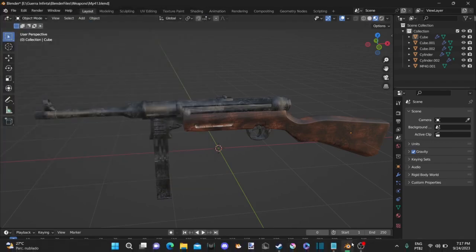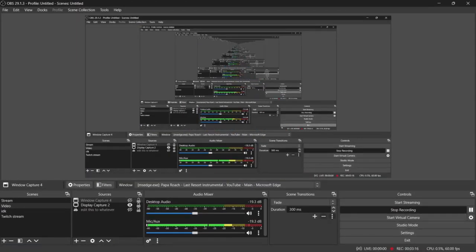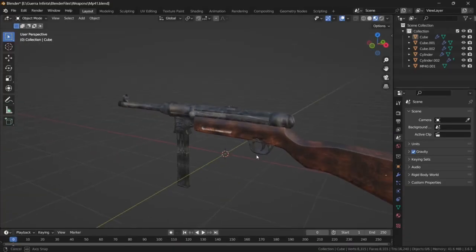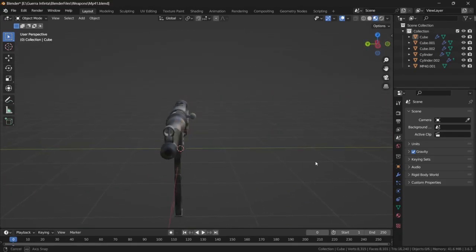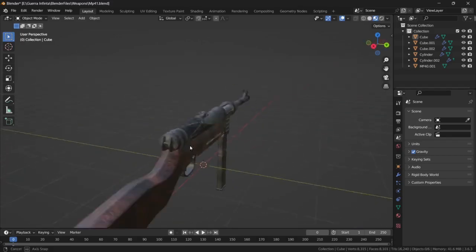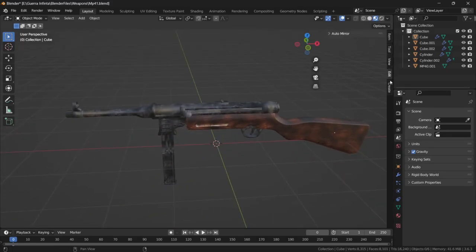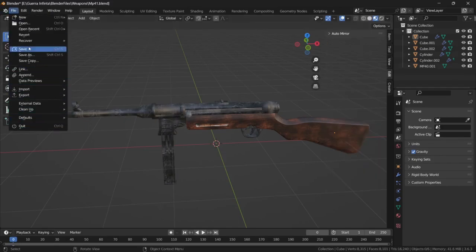Also, a very useful plugin that I almost absolutely use is Auto Mirror. Auto Mirror is a very good plugin. I really recommend it. Both of them are free. Both these plugins are free, and they're available in Blender. There's no external download or anything. Just go to Edit, Preferences, and then search them, and boom, you have them.